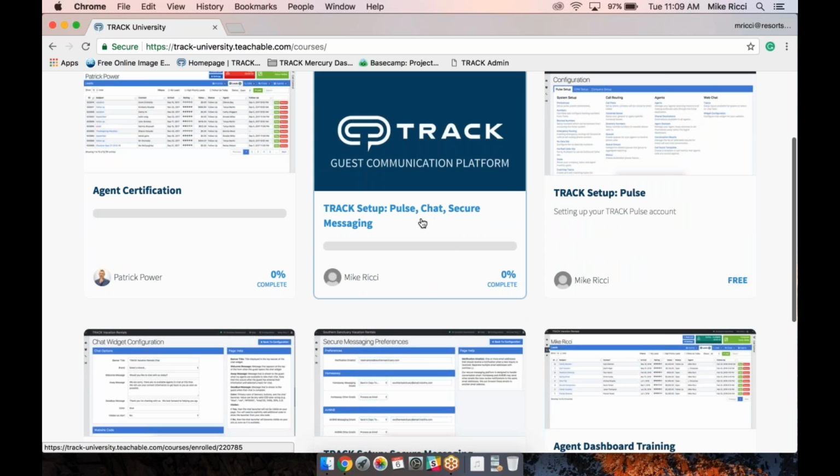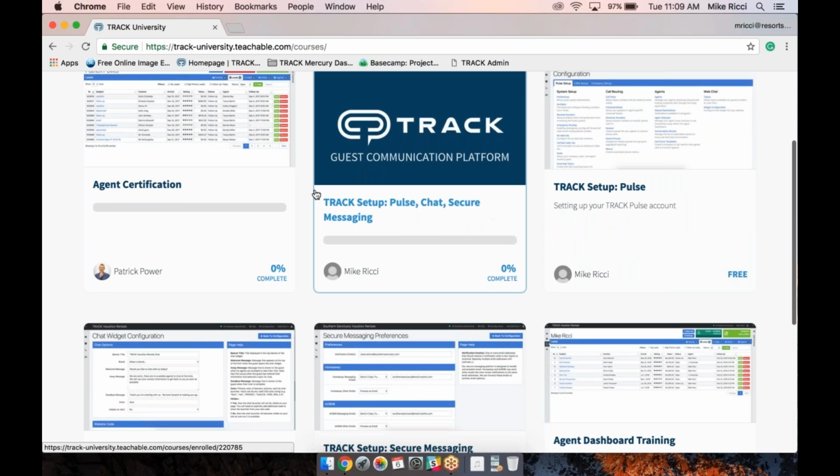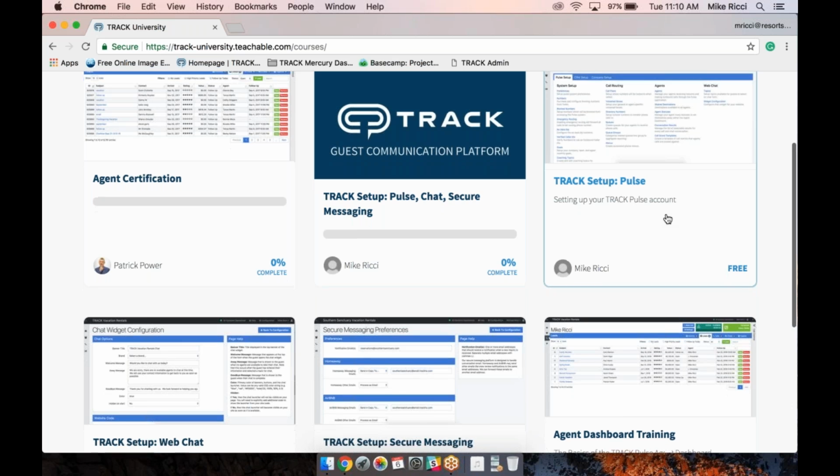The second course over is a master course of Track Pulse setup. So configuration for Pulse, chat, and secure messaging. Each one of the lessons that are involved within this course, one for Pulse, one for chat, one for secure messaging, have their own courses also.